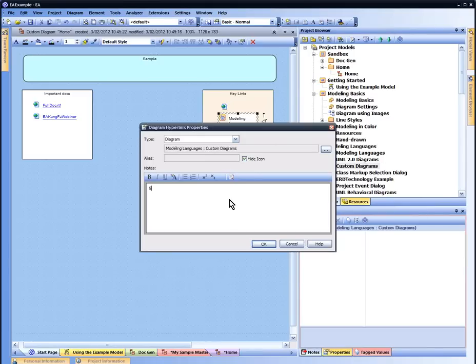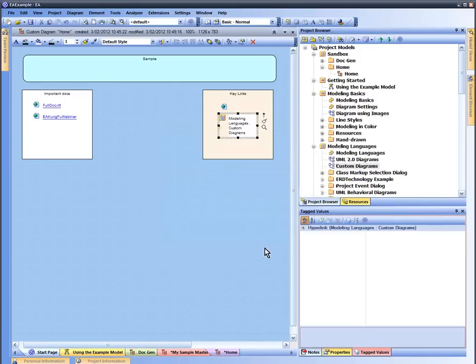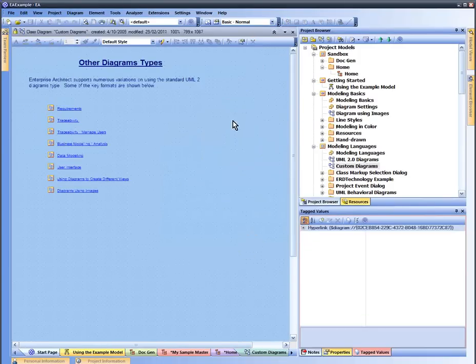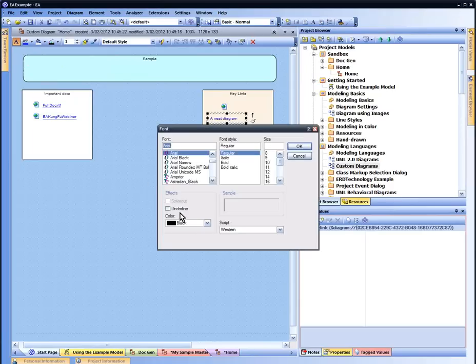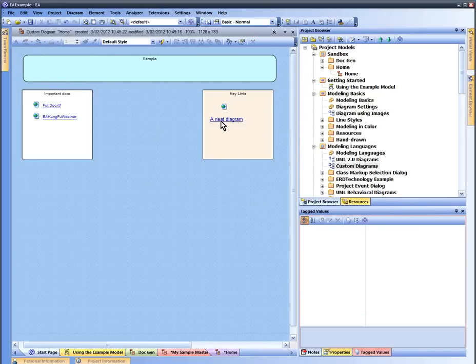Neat diagram. Okay. And so there, looks good. And of course, we want to have the same look as here, so you may want to paint it blue, like that, and maybe underline it a bit, so you have a neat diagram link.